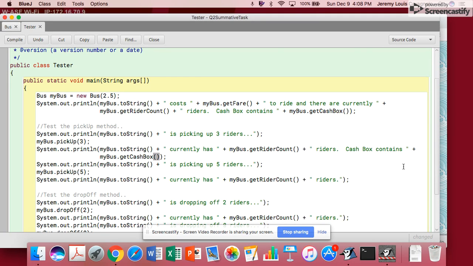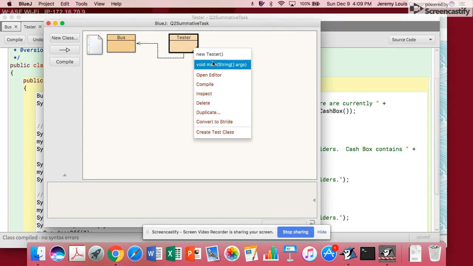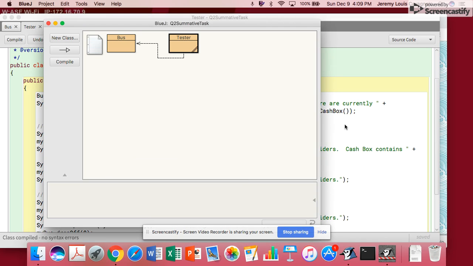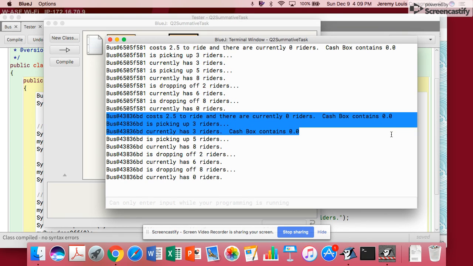mybus.getCashBox, that much money. So really, when we pick up these 3 riders, we should have more money in the cash box. But notice, we didn't. When I run this thing, I notice that here, this is where my code begins, and we know that we shouldn't have any cash box after we created this object, but after we pick up 3 riders, it still has 0 in it.